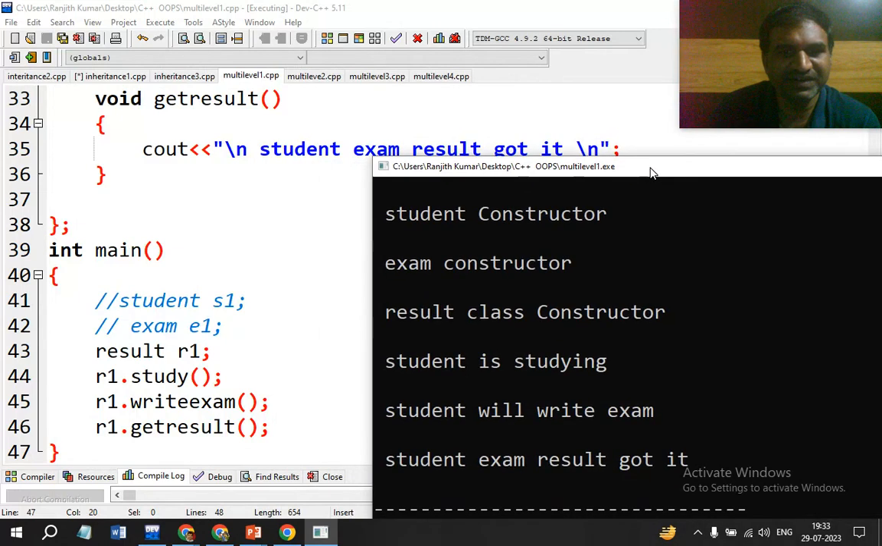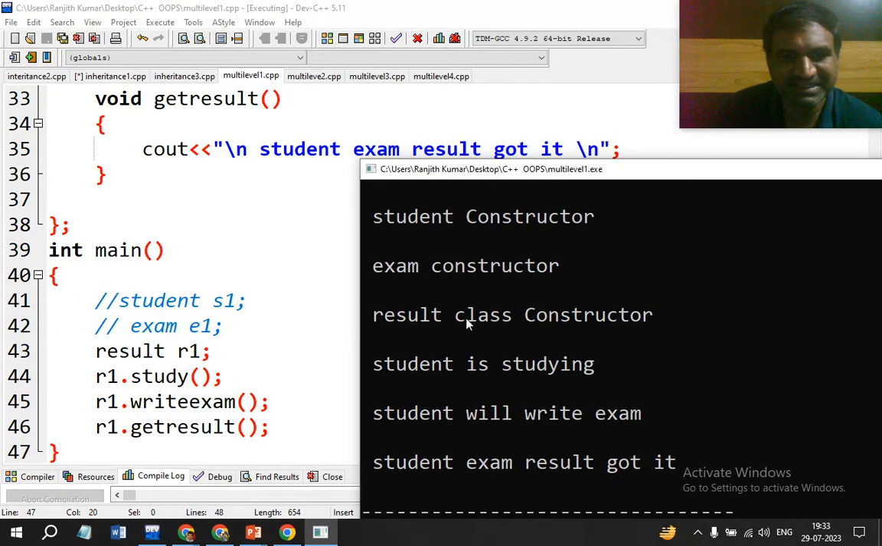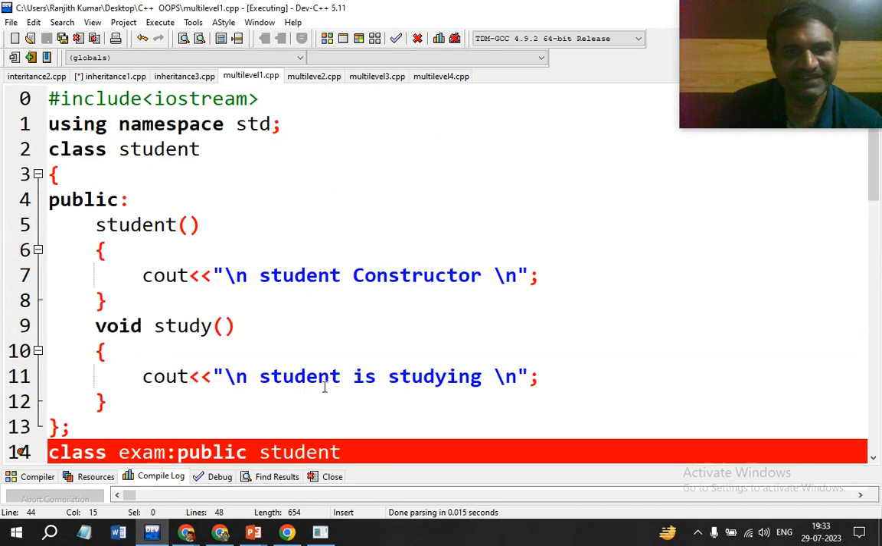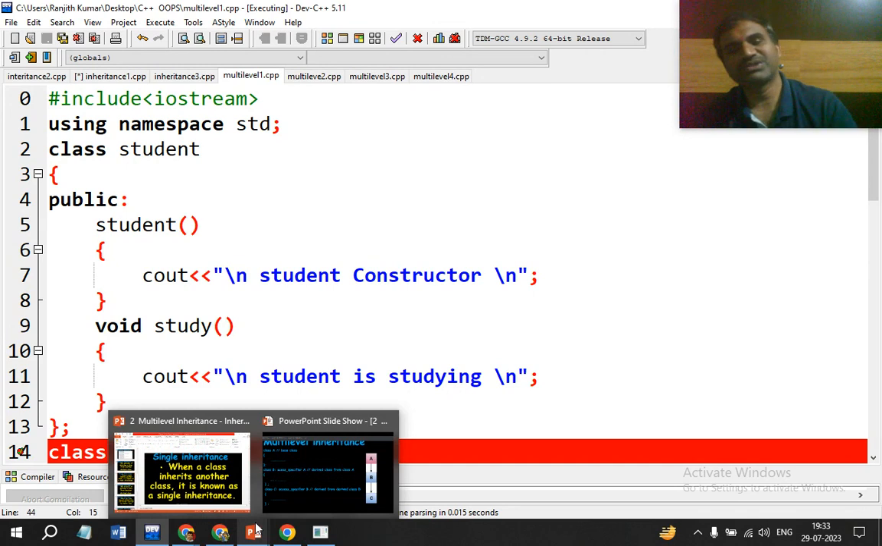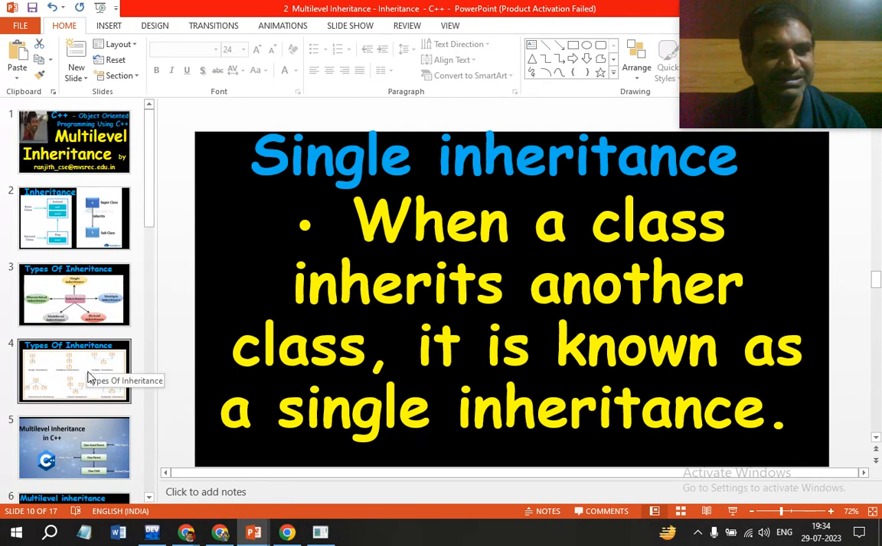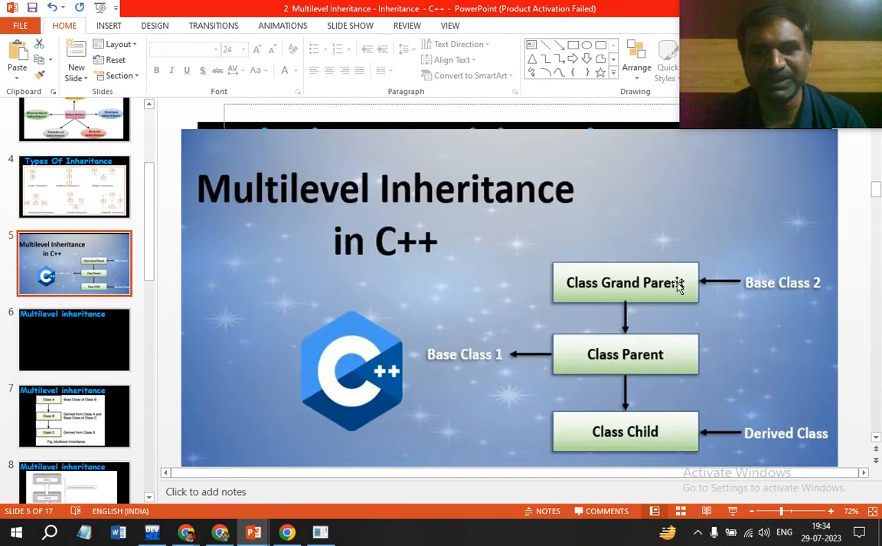If you observe here, first the grandparent constructor, the parent constructor, and the child constructor are called. Now R1 is calling the study method from the grandparent class. The R1 object is calling the parent class method, then its own method. So it's a simple example of multi-level inheritance. Is that clear, everybody? What do you mean by multi-level inheritance? Deriving features across more than one level: grandparent, parent, and its own child. So this is a simple example to illustrate multi-level inheritance.